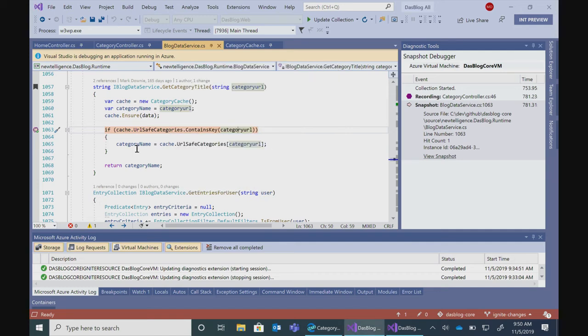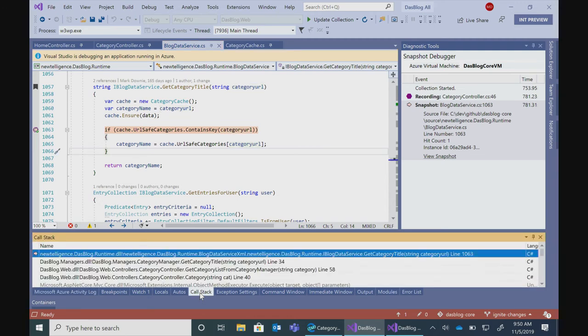So that's snapshots. But also, just to be clear, you can go into your call stack, see how you got to this location.